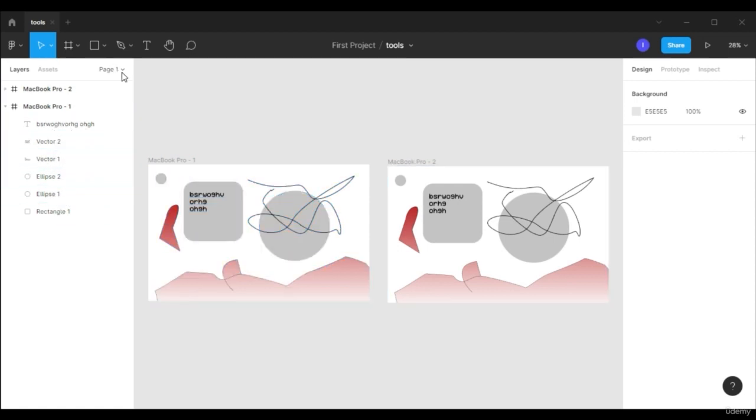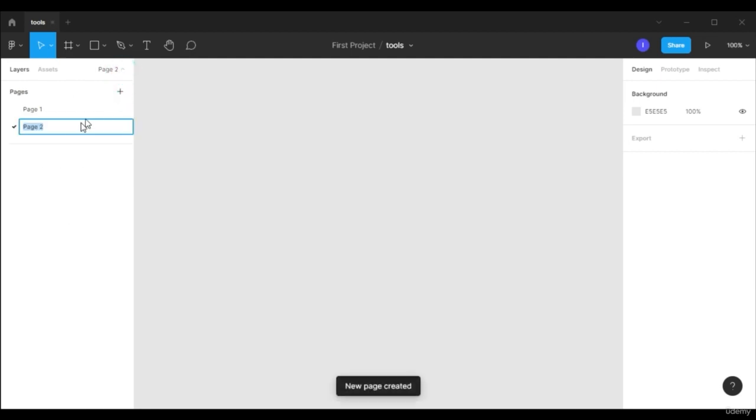And if you want to create a new page, like a blank page, I'm going to just click on this plus button. And if you want to rename it, you can just rename it whatever you want.